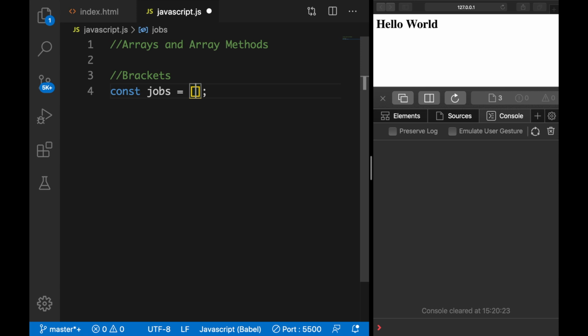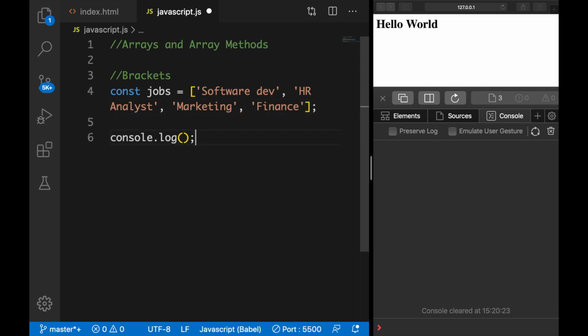Inside the bracket, we could add single quotes because I want to work with strings. And the first job is, well, let's say a software dev. After the single quote, comma, space, set of single quotes again, HR analyst. Outside of my second value, comma, I want to create a third one, which is a marketing one. And the last one is finance. What I want to do right now is to console log it just to see the output. So let's console log jobs.